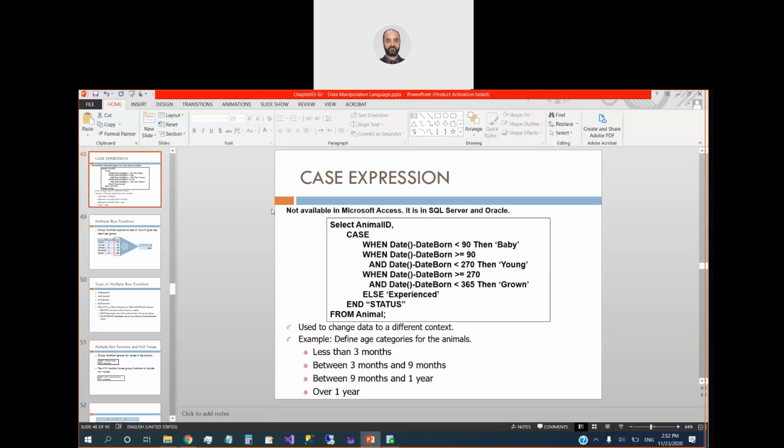Then here we have something called a case expression. A case expression is very similar to the switch case that you have learned in Java. You know that command, the switch command? Yes, it's very similar. It's not available in Microsoft Access, definitely, because Microsoft Access is not a professional database, but it's available in Microsoft SQL Server.